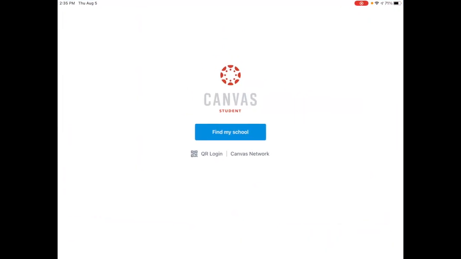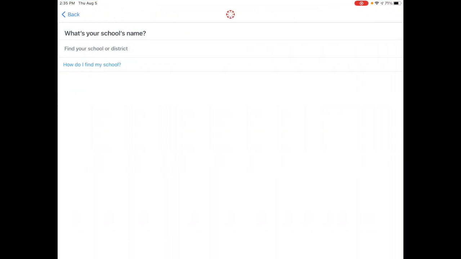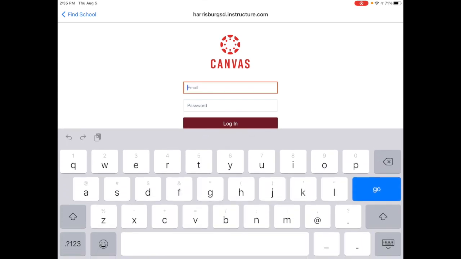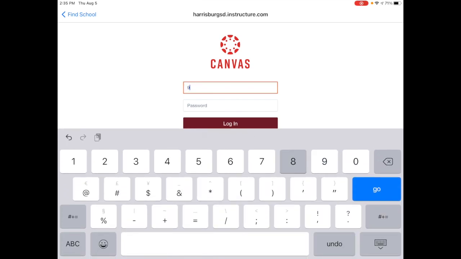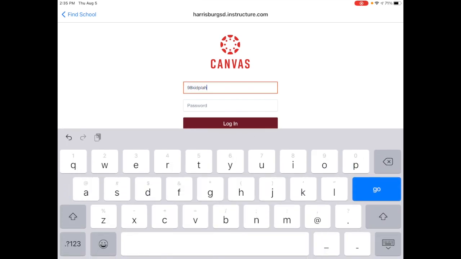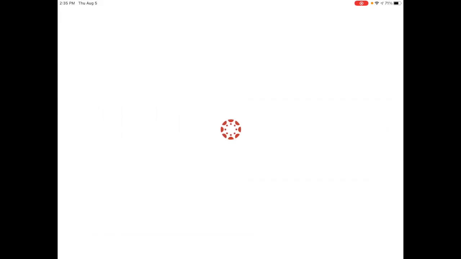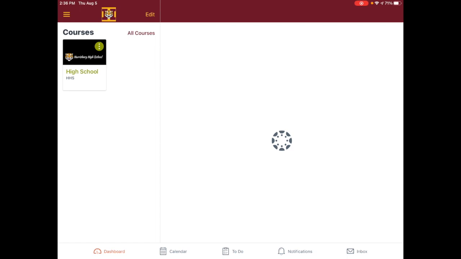When you open it up, the first thing that you are going to notice is that it's going to ask for the school. So select there and simply type in Harrisburg. You're looking for Harrisburg School District. Next screen, it's asking for an email, but more than likely you will just need to put in your username. Once you have done that, you're going to see this.